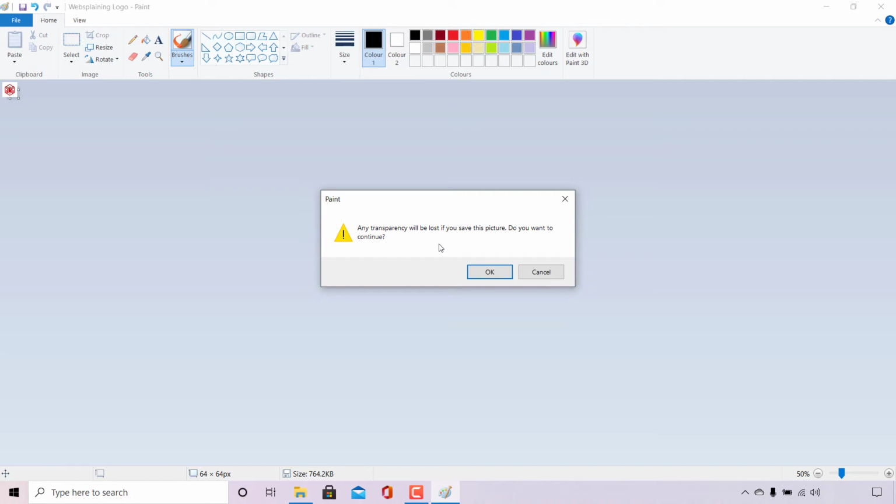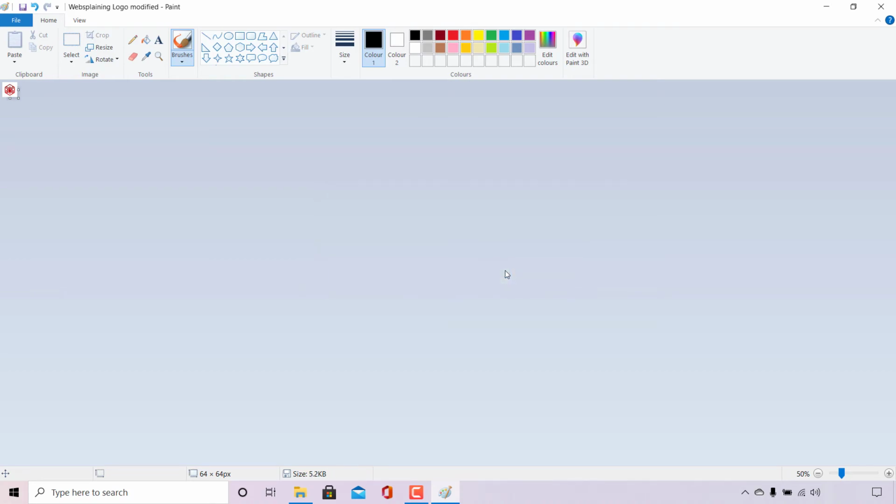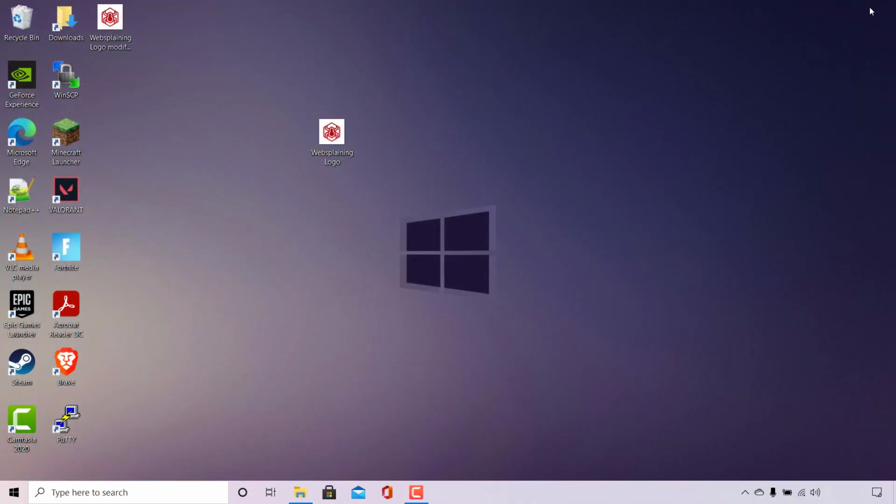Alright guys, to save your resized image, all you'll need to do now is simply left click on OK. Once done, you can X out of Paint, so that's what I'm going to do now, and you'll then be taken back to your desktop. As you can see guys, my resized image is also on my desktop here. It's called Websplaining Logo Modified.